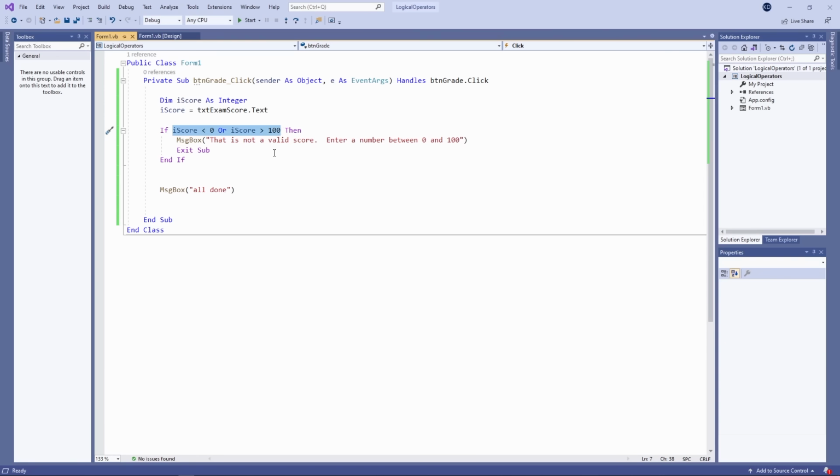Now, before I try and work out what the grade for a particular score is, I'm going to keep it really simple and just test to see whether somebody has passed or failed.